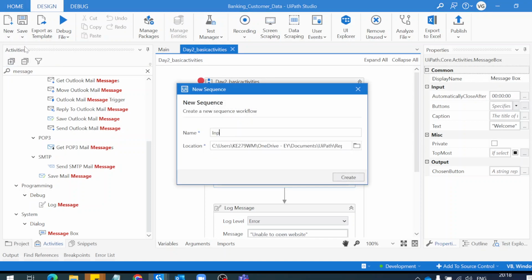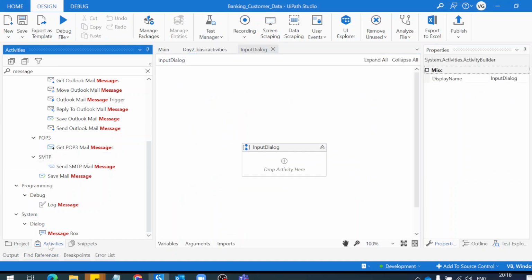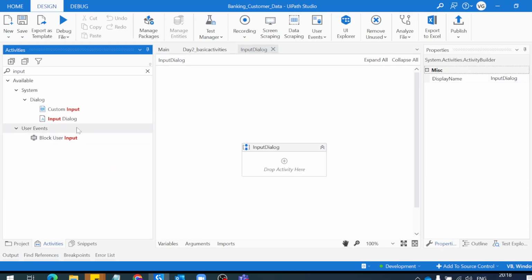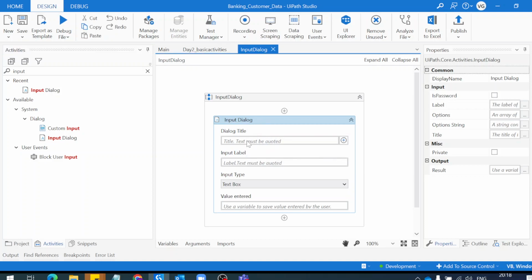Let's try to learn an activity called input dialog. If you go to activities and type input, automatically you will see an activity called input dialog. Just drag this activity and put it in the center. Now this one says input dialog and enter a title. So I just say user details as a title, and for the label, since I wanted to ask the user to enter his name, I would say please enter your name.